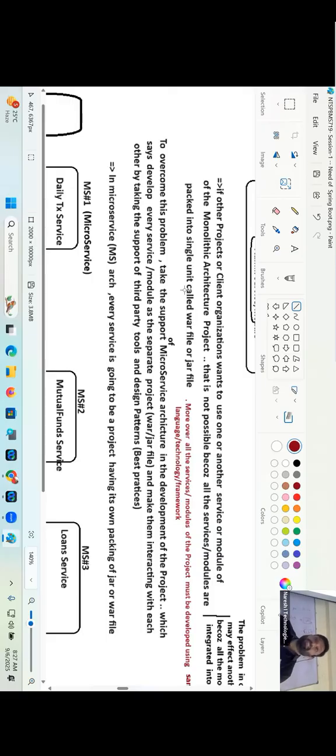2 minutes. This is the main reason why people are crazy about microservice architecture. Are you getting my point there, guys? To overcome this problem, take the support of microservice architecture in the development of the project, which says develop every service module as a separate project and make them interact with each other by taking the support of third party tools and design patterns.